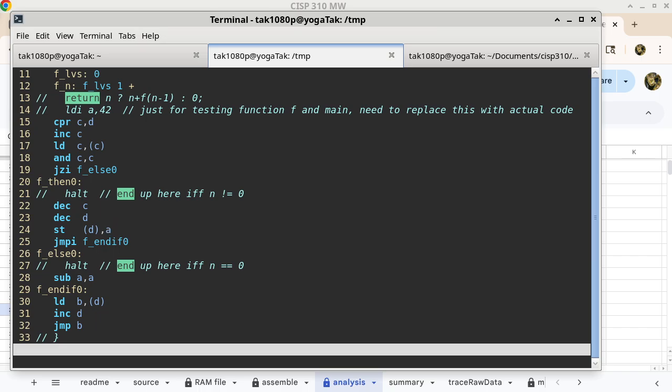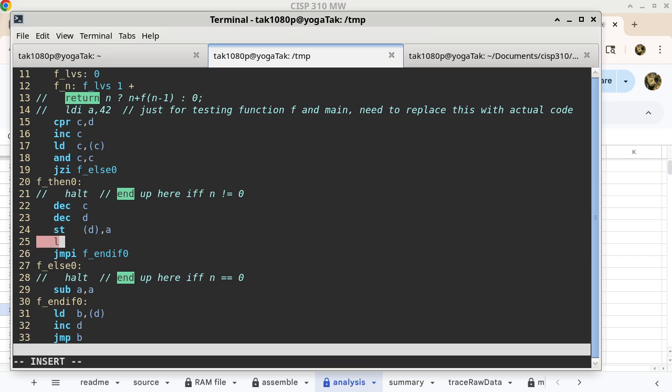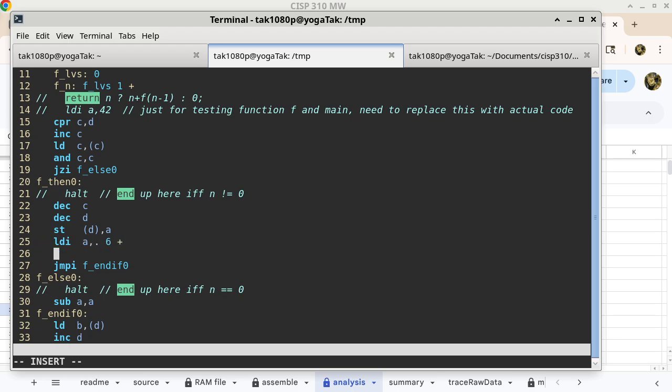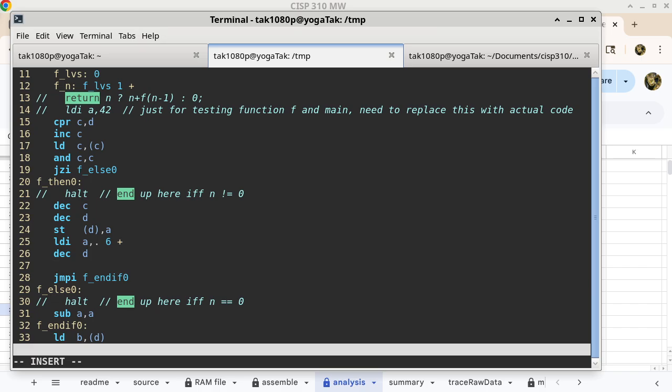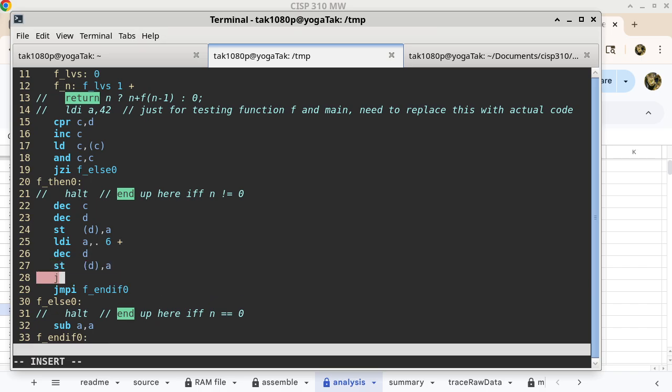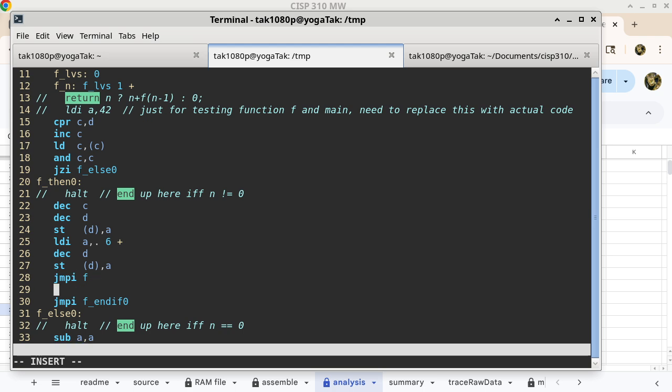So this is me pushing n minus one on the stack, and then we need the return address. That becomes easy to do. Decrement D, STDA, that pushes the return address on the stack. Call function f, increment D to deallocate the argument that is sitting on the stack. So now the result of f of n minus one is in register A.